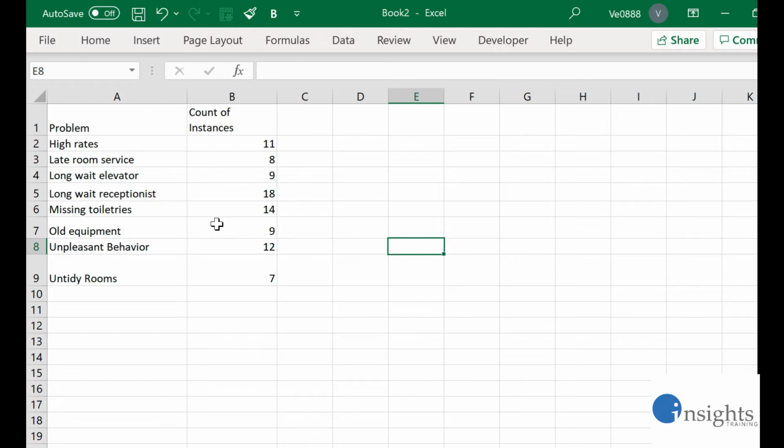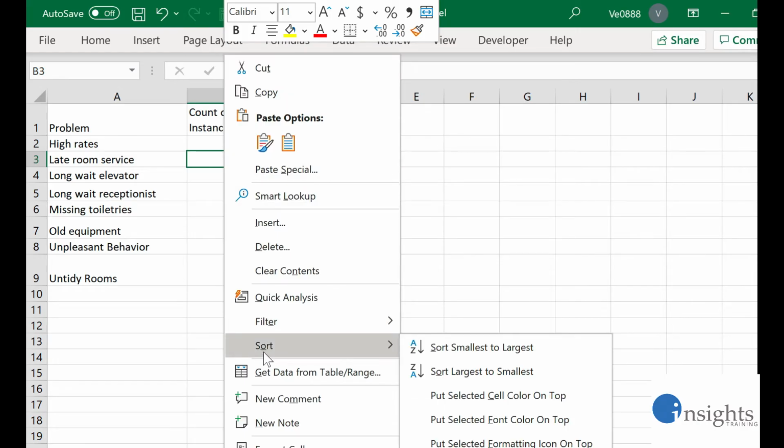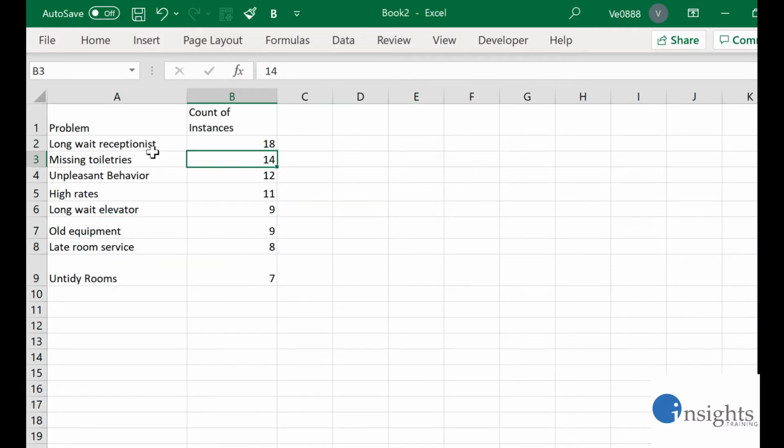Now, it may be common sense or practical to simply sort your data, right? Like if I have here different problems and then different instances, like high rates, 11. Just to give you context, this looks like data for a hotel. Late room service, 8 instances, long wait in the elevator, 9 instances. The instances here pertain to the number of, let's say, customers who complained, or the number of times such a problem was reported. Practically, your solution would be to simply sort your data from largest to smallest and then just solve the problems from top to bottom.